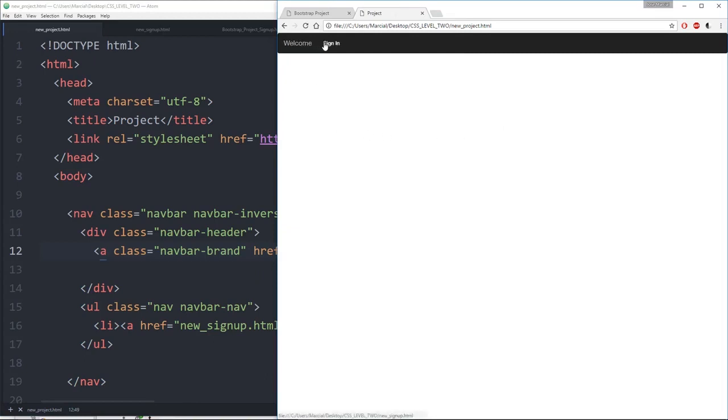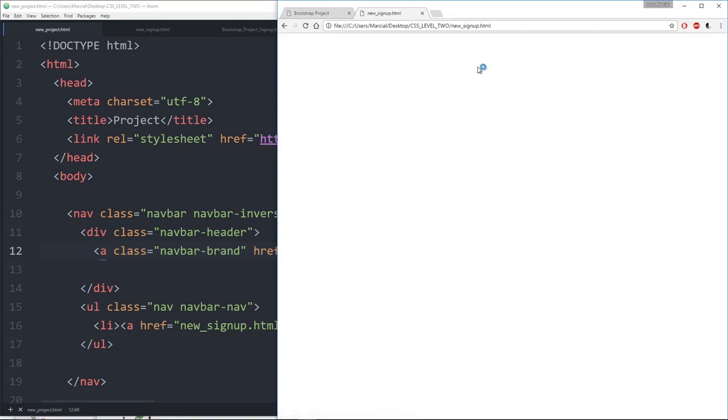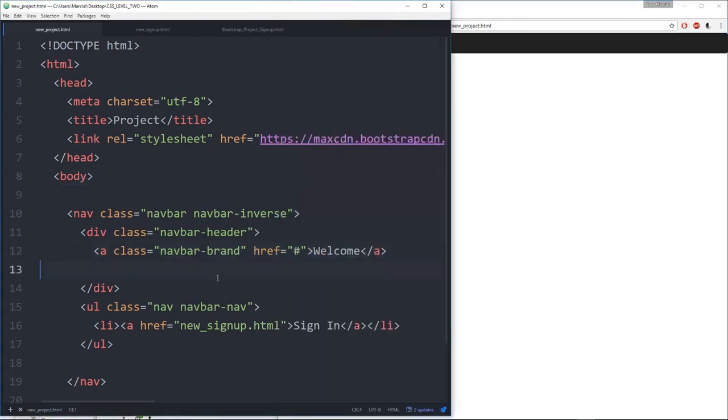And there's our welcome, and there's our sign in. If I click sign in, it takes me to the new sign up. All right. Looks like our navbar is working as we want it to work.